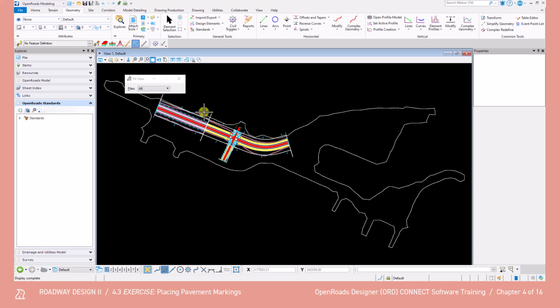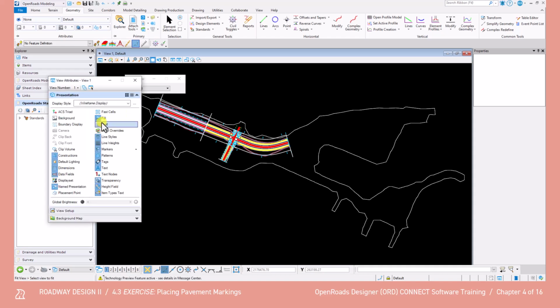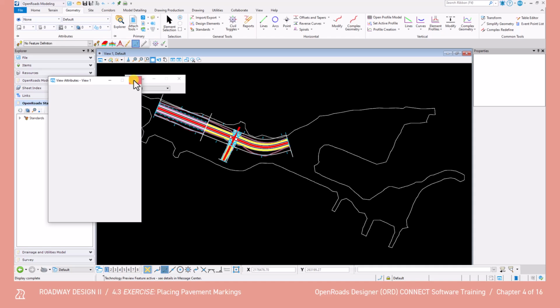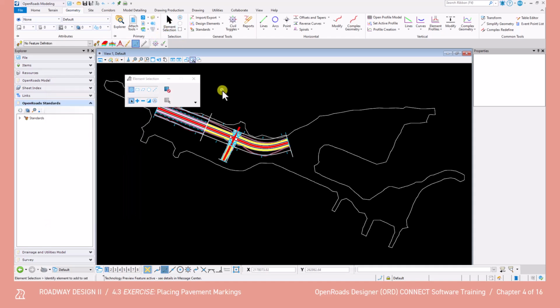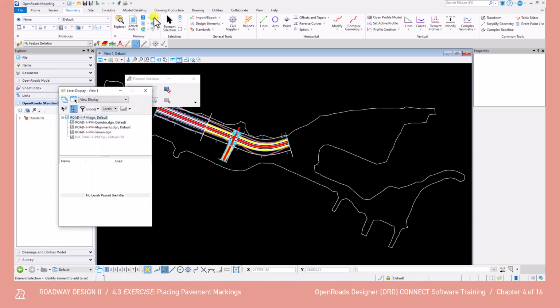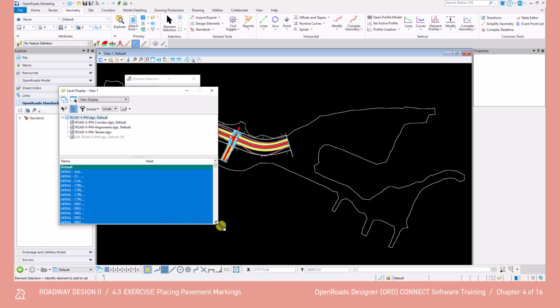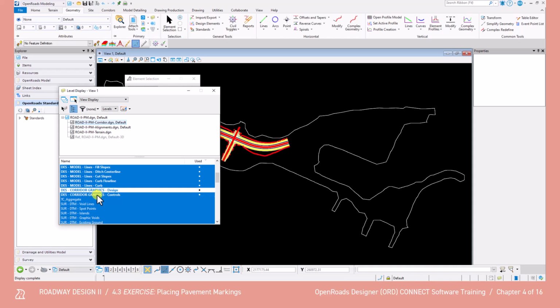Open the View Attributes tool, which is located under Open Doors Modeling, View, Presentation, or by pressing Ctrl B on your keyboard, and turn off the construction options. Open the level display and turn off the Design Corridor Graphics Controls, Design Corridor Graphics Design, Design Model Lines Cut Slopes, and Design Model Lines Fill Slopes levels within the RDWYII PM Corridor DGN file.